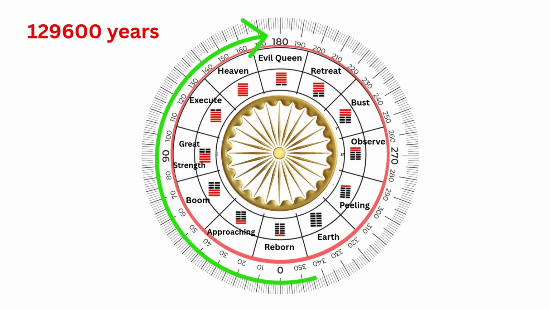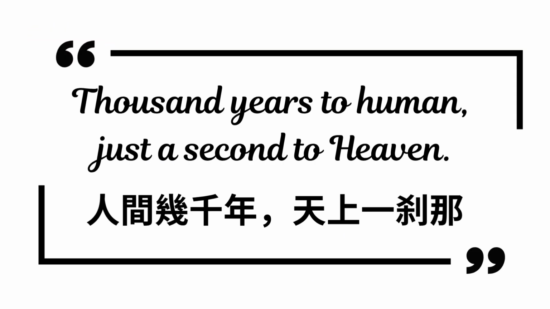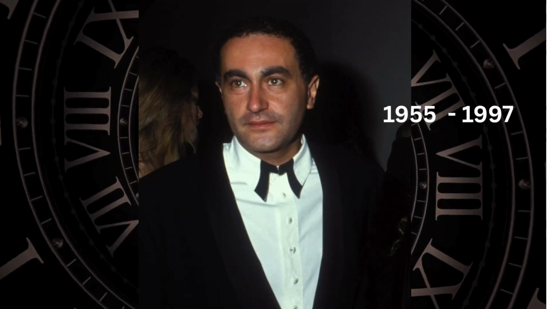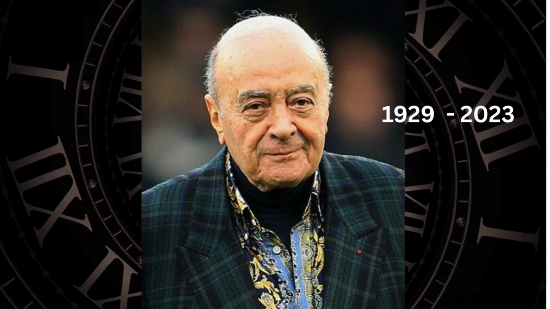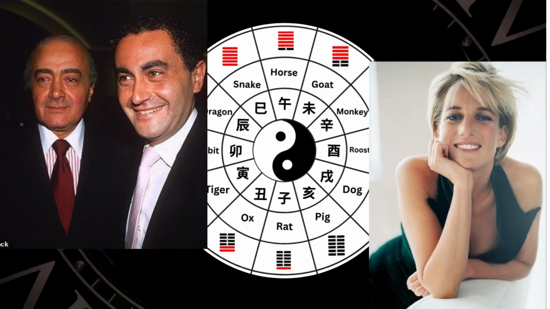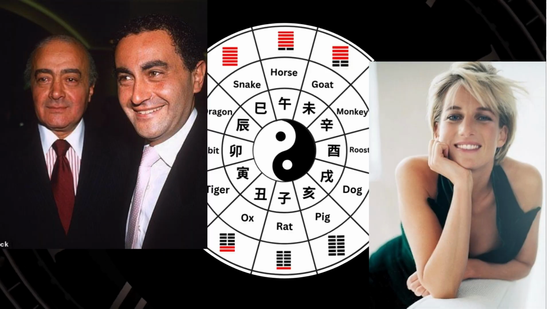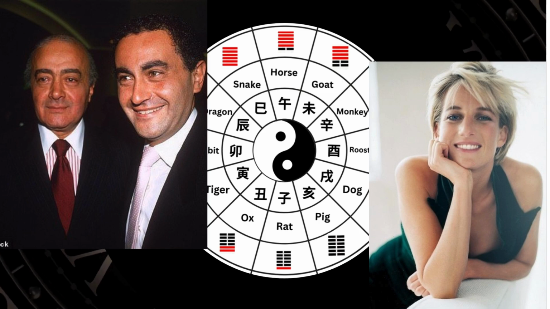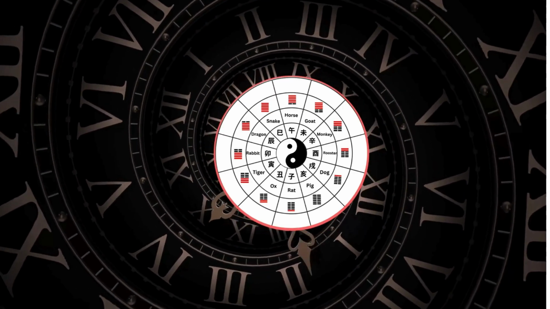Overall, I would say that this system allows us to recognize how big the time cycle can be. In Chinese, we have a quote saying that 1,000 years to human, just a second to heaven. Our life is so short. 30 years? 40 years? Perhaps 90 years? If we try to fit our life into these 129,600 years of the Golden Time Wheel, we would not even be able to spot it.